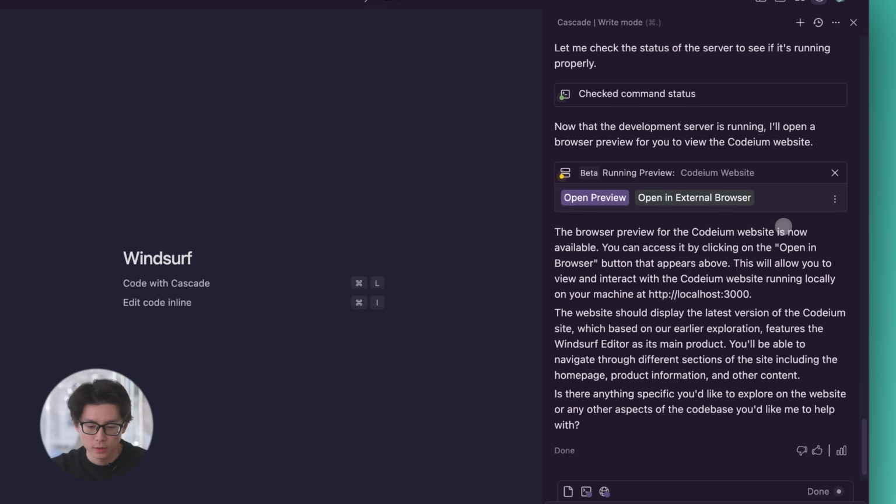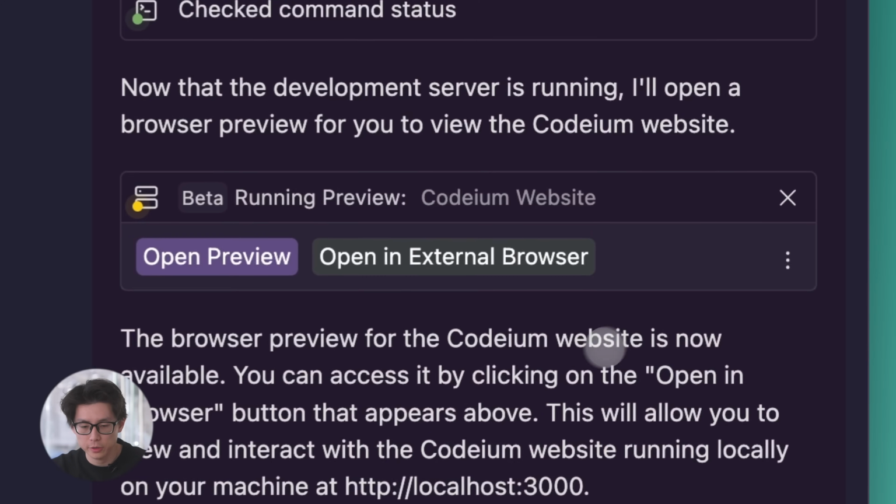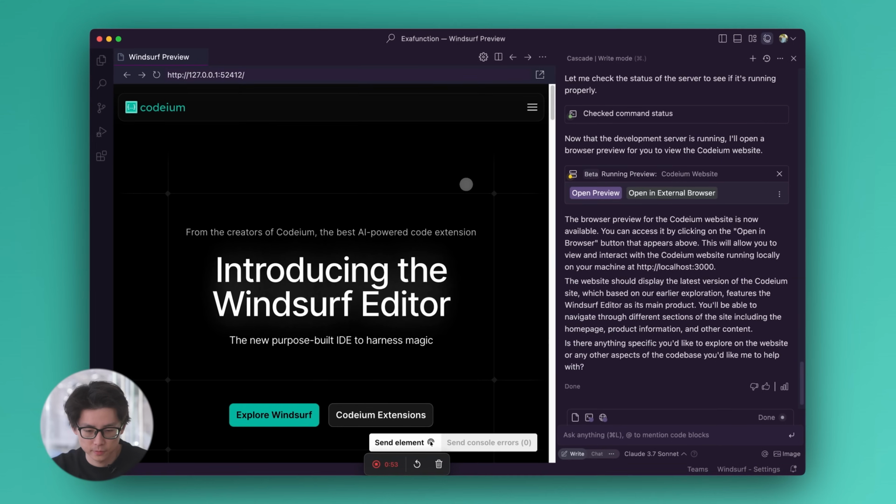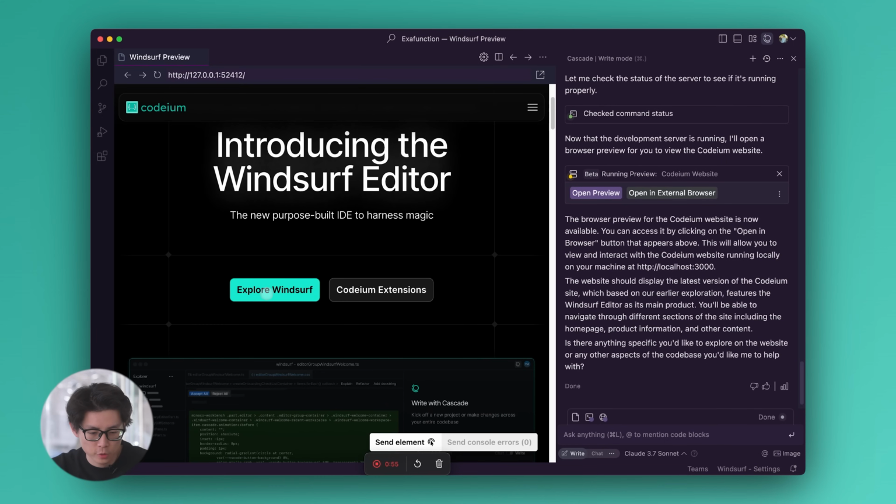preview feature. So you can see that there's a couple different options. I can open the preview in my IDE or in an external browser. For the sake of this demo, let's open it directly in my IDE. Awesome, so it opened up.